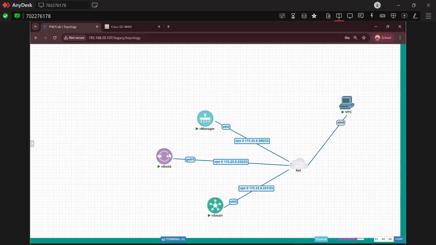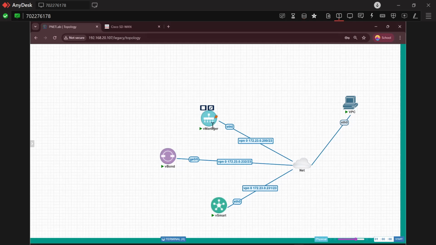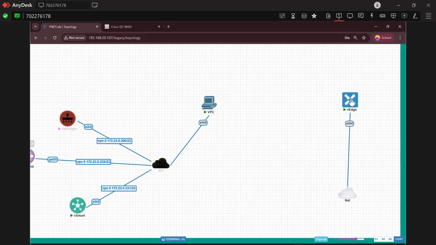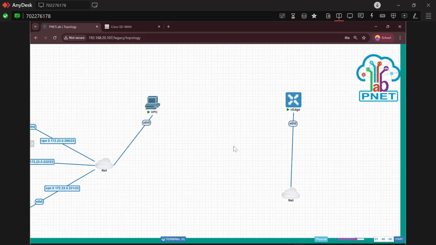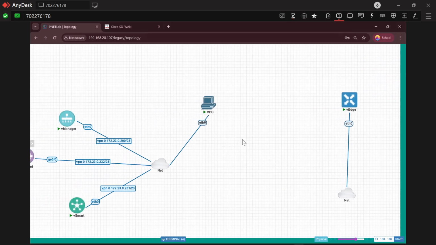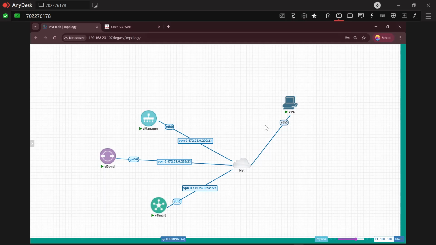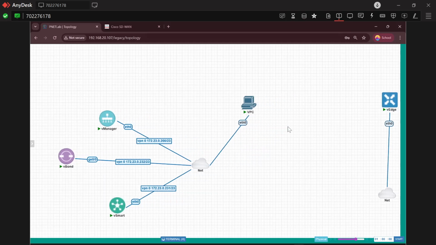The analogy for a better explanation: vManage is the manager of the office or another job. vSmart is the brain. The vBond is the gatekeeper, and the vEdge is the worker. Okay, maybe this is another simple explanation about SD-WAN, about vManage, vBond, vSmart, and vEdge.